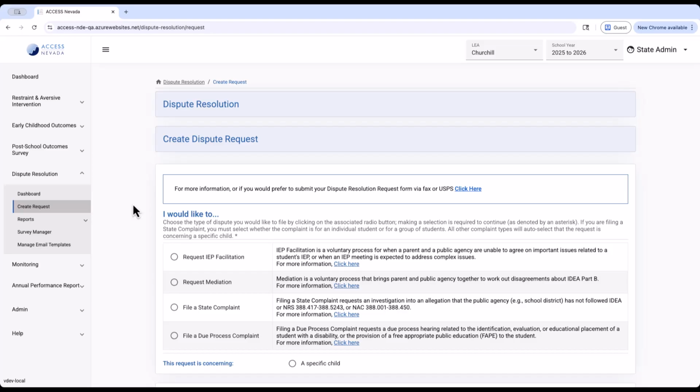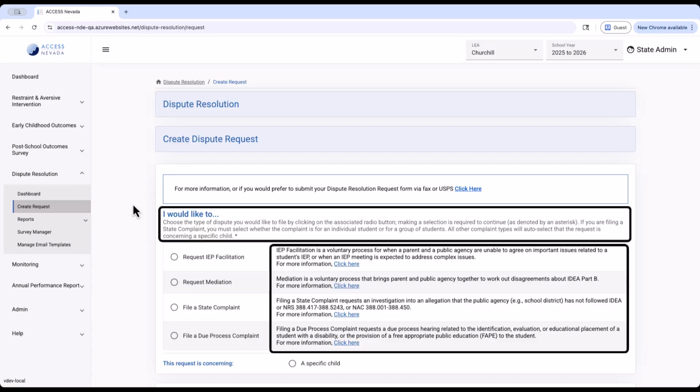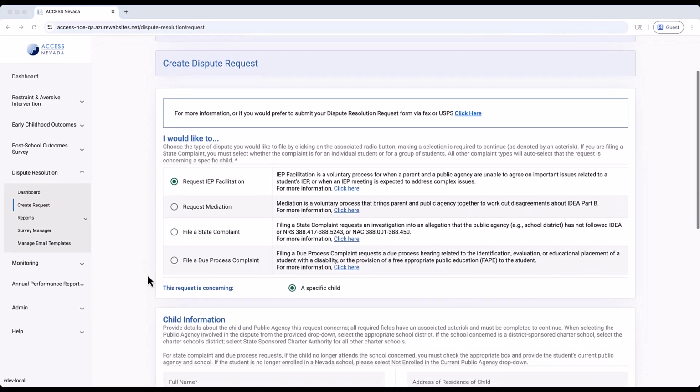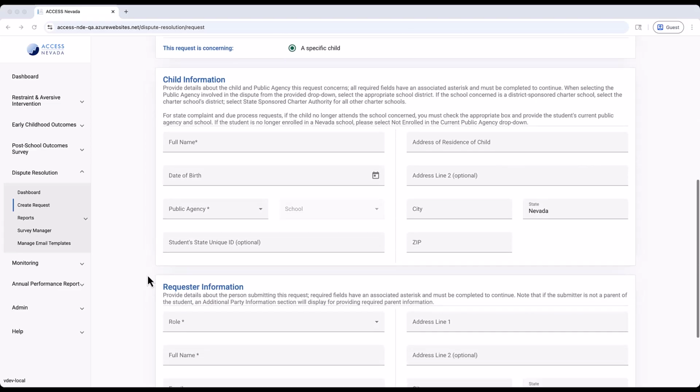The Access Nevada system has a variety of in-system help features to guide you through the process of requesting dispute resolution. Help text below headings explain the process in a variety of areas. To create a case, you must select a dispute type by clicking the associated radio button. For purposes of this training video, we will view the facilitation dispute type. Other request types will follow a similar pattern of completion.